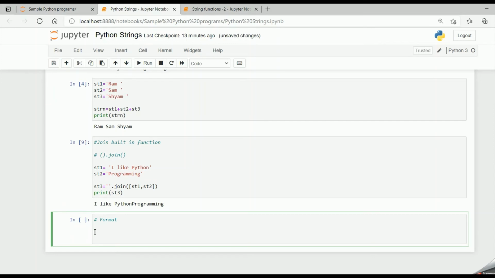Now for the formatting, let me say st3 is equal to, in double quotes, I specify two curly braces separated by a space. So here I am giving one space, and then the second curly braces. Then I say dot format, then I specify st1 comma st2. It need not be in a list or a tuple because format takes n number of arguments.